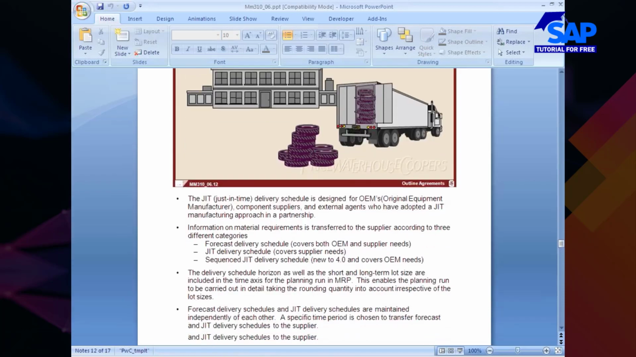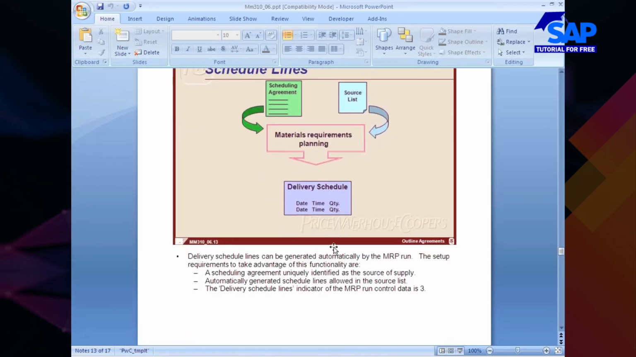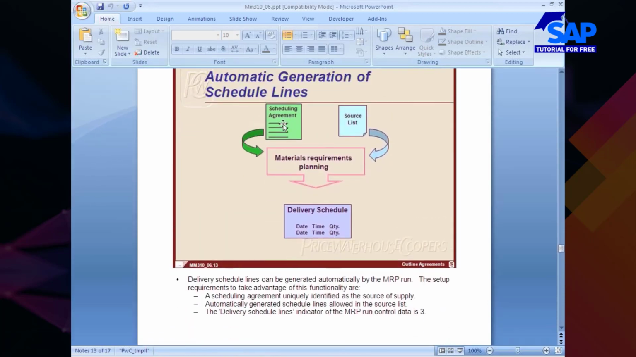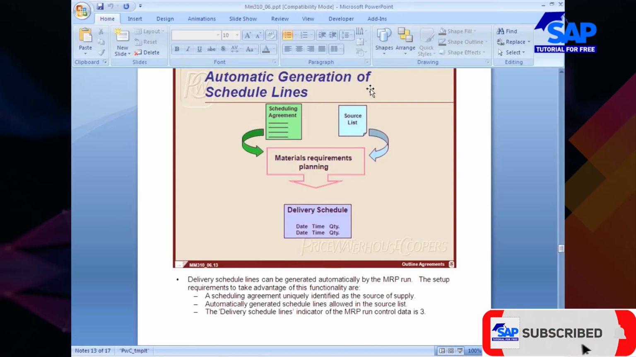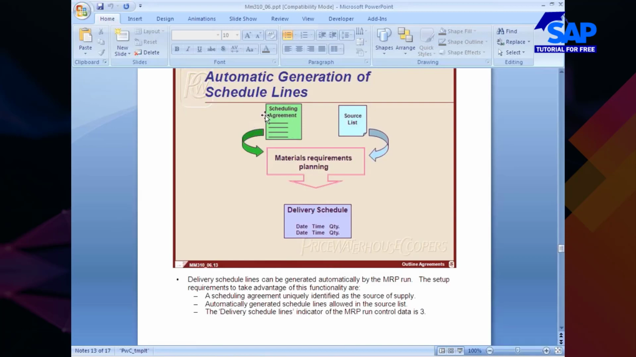Any other questions? No, sir. This part we will discuss later while working with MRP. For automatic generation of schedule lines, we have to do some pre-settings, or what we call prerequisites, for MRP. At that point, I'll explain how to generate schedule lines automatically.